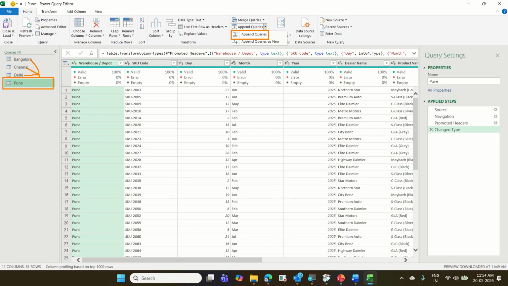You can change the ordering also. First I want Delhi, then I want Chennai. That can be done. But everything will be appended under Pune if I select the append query. But if I select append query as new, it will create a new table here. Under the new table, all these 4, Chennai, Bangalore, Delhi, Pune will get appended. If I go for append query as new, tell me which is better.